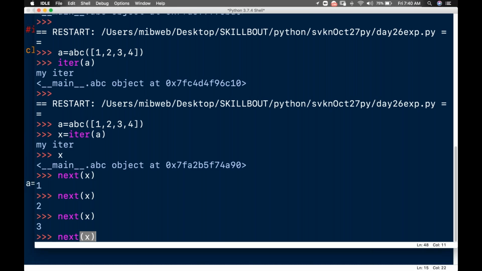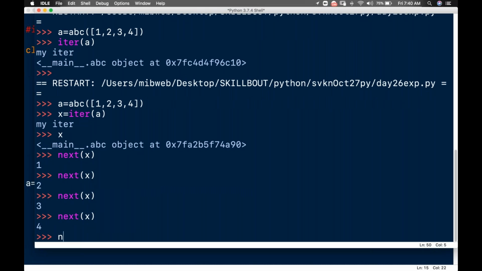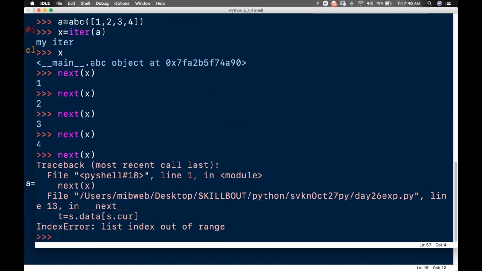X is nothing but what? Like this. Okay, next of x, I get 4. Next of x again, and what do I get? I'm getting an error. What is the error? Index error, list index out of boundary.